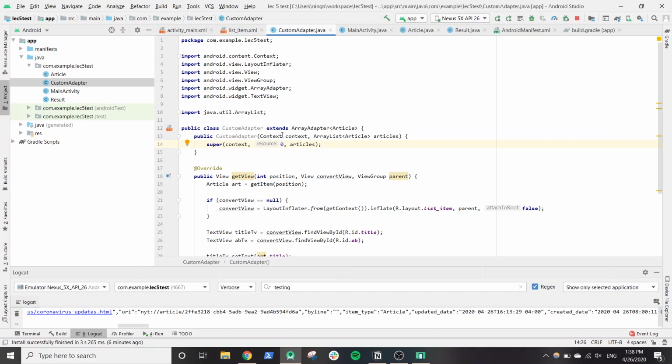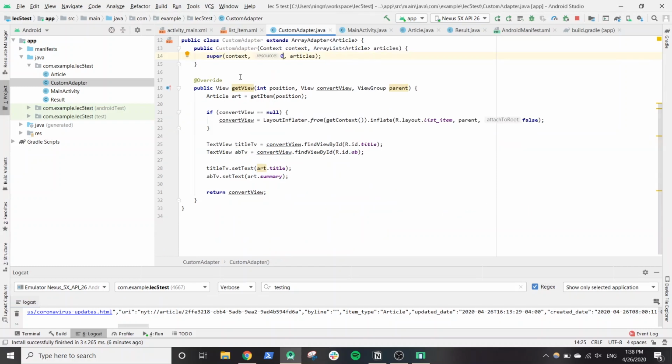You'll notice that the resource ID is 0. It honestly doesn't matter what the resource is here because we're going to override it anyways. And we actually override it inside getView. Basically, we retrieve our article object. We check to see if the view is null. The view may not be null because you may be reusing a view that you already created. So in that case, you don't want to recreate it. Otherwise, you'll inflate the layout.